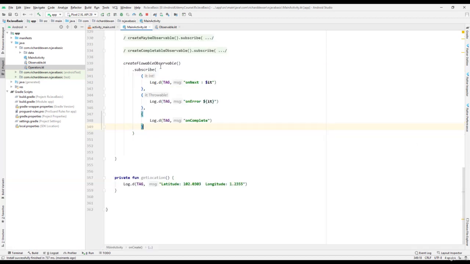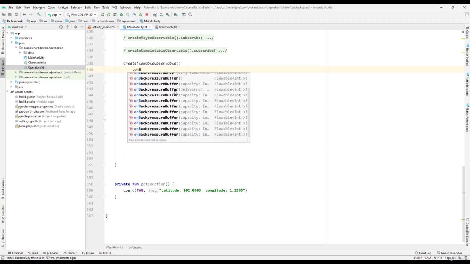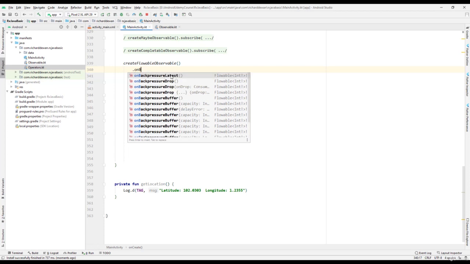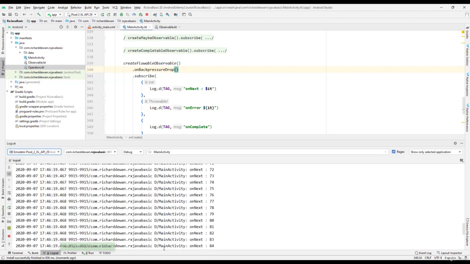And how to apply the back pressure strategy is we have the option onBackpressure. On backpressure, you can see that we have some options here, which are latest, drop, and buffer. So I think let's make use of drop. And if I run this one, actually it will not do anything. Let's go and log it.